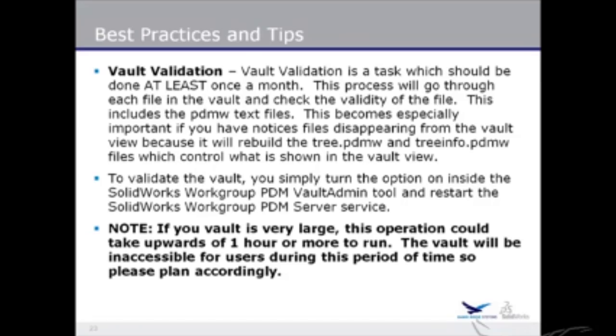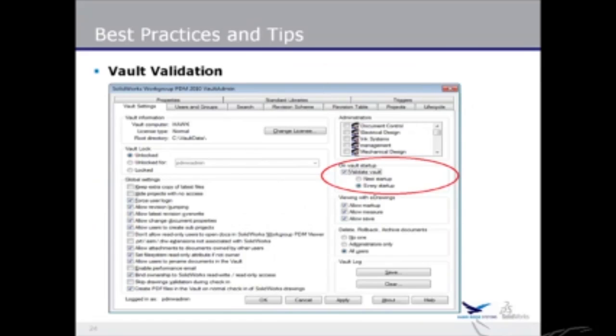Okay, I've got a little screenshot here on the second slide. This is our Vault Admin tool. You can see over on the right-hand side that you've got the option to validate the vault. You can do this every startup, which means every time the service starts, or you can do it only on the next startup. Depending on how your server is set up and how often you turn it off and on, and if you turn the services off, you'll choose one of those options, whatever fits best to you.